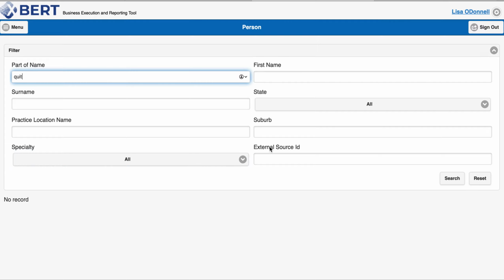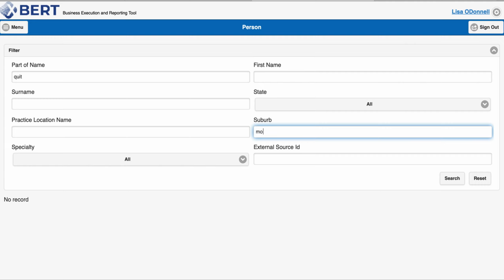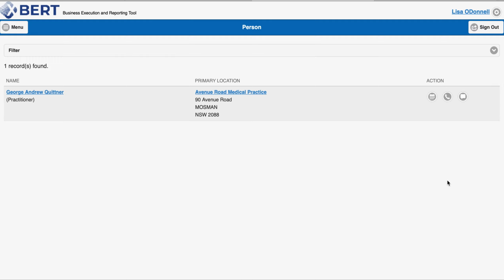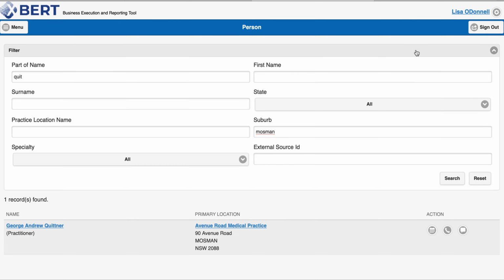So I'm looking for Dr. George Quitner, who works in Mossman. And there we have Dr. Quitner. If this is the wrong selection, you can always go back to the filter by just clicking on the little drop down and then the filter will reappear. You have reset over here if you want to start your selection again. But in this particular example, I'm happy we've got Dr. George Quitner.